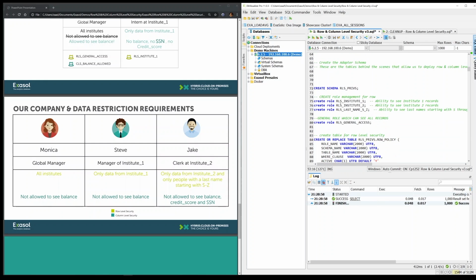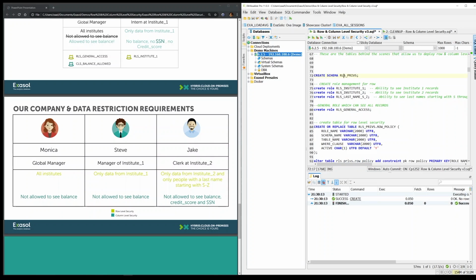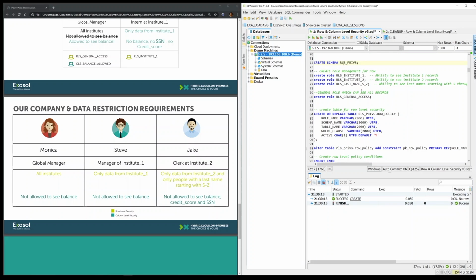And so our metadata schema is going to be RLS privs schema. So we create that, and then what we're going to do is start by creating our row level security roles. And this is just creating the name of the role. So let's start by creating our RLS Institute 1 role, and we know that this is going to provide the ability to see Institute 1 records. We'll create that. We'll do the same for Institute 2.